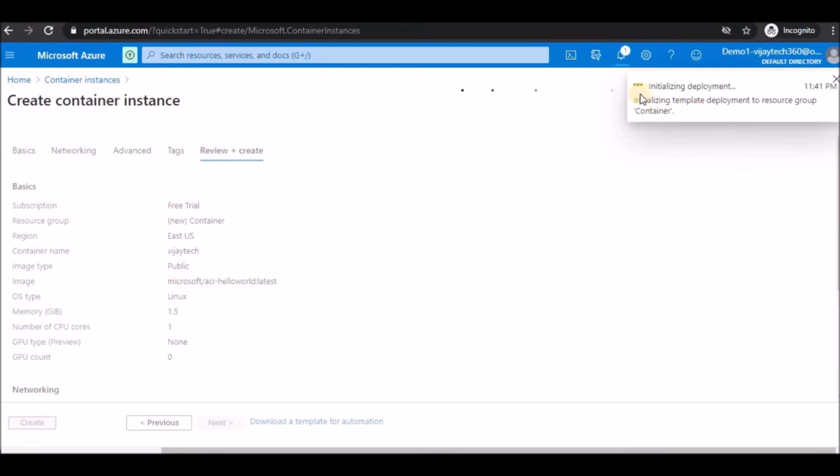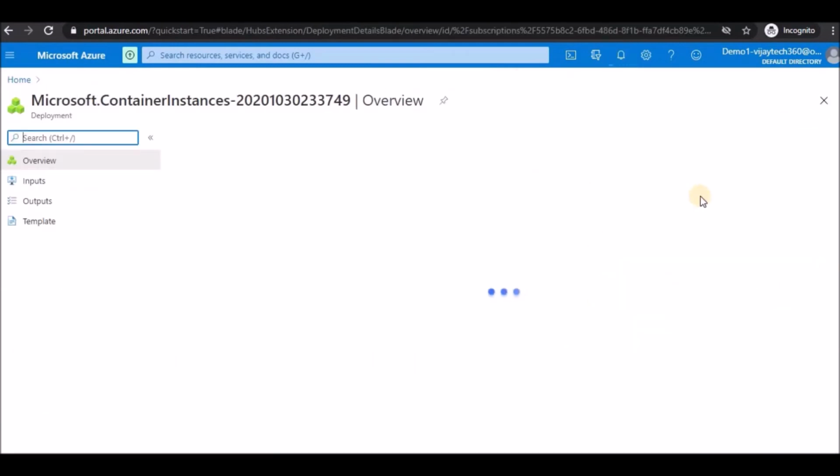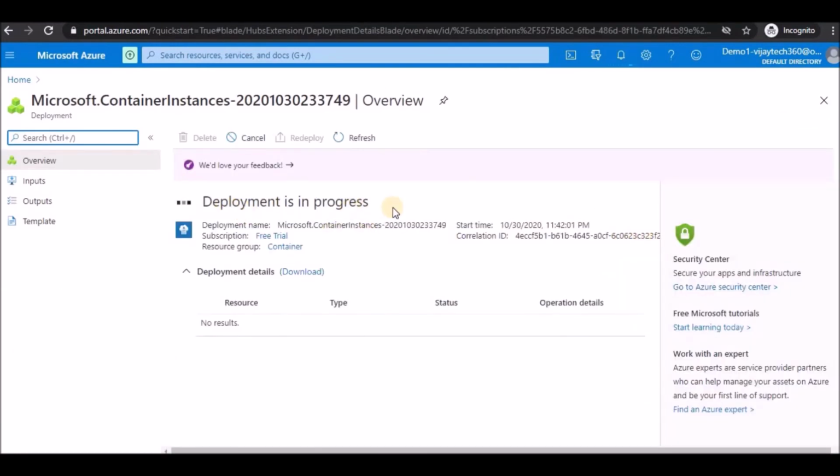Okay, now you can see the initializing deployment. Hardly it will take less time. Okay, I am not pausing my video, I'm just continuing it. So if you click on the notifications, you can see this deployment is in progress. So previously whatever is there, it will be there. If you want to download these details, you can download from here. And what is the resource group, you can go there. And what is the start time, you can see that.